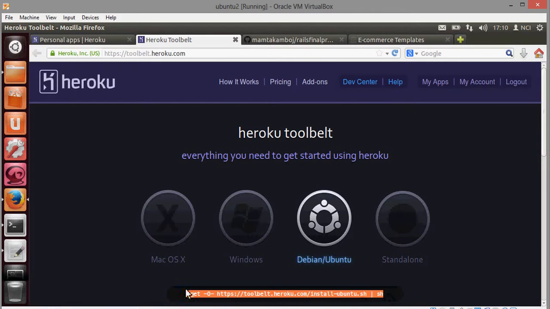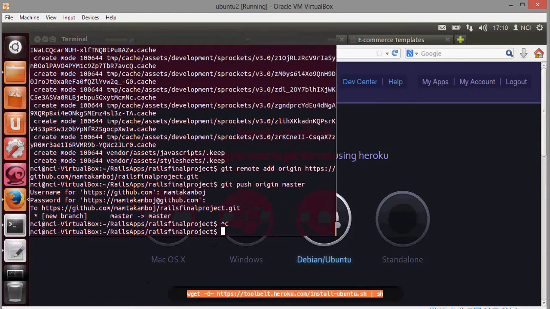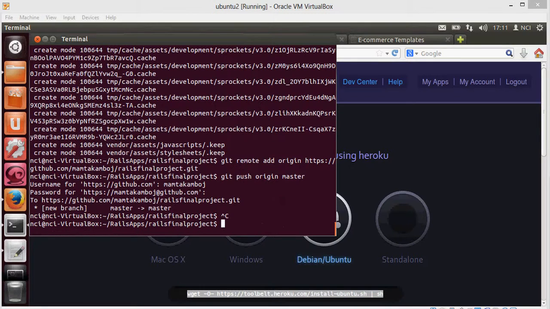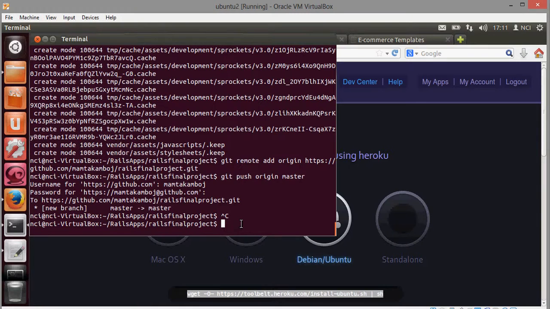So I need to copy this code from here and go to your terminal window and paste this and press enter. The Heroku toolbelt will be installed on your machine. I have installed it already. After installing the Heroku toolbelt, let's try Heroku login. If it's installed on your system, then you will be able to log in to Heroku.